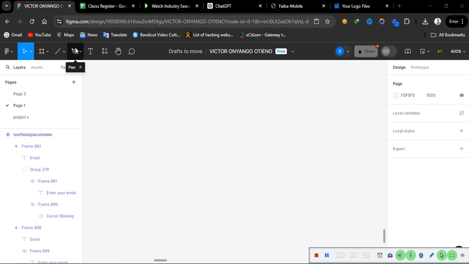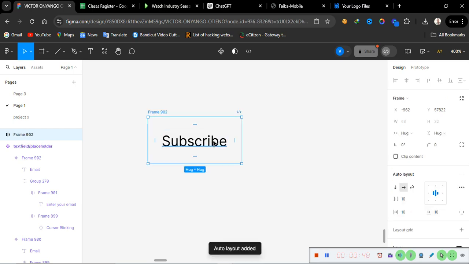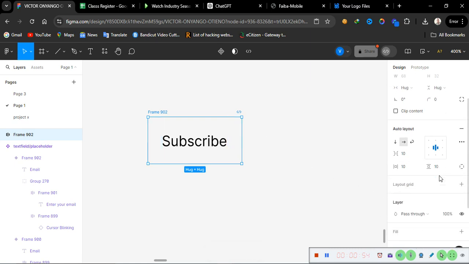Okay, let's begin. So for the button, you start with the text tool, come there, then maybe I can write subscribe, then give it a shift A, auto layout, then give it a stroke there.